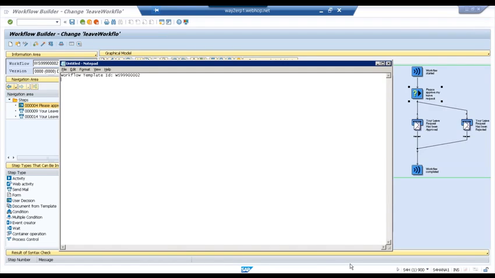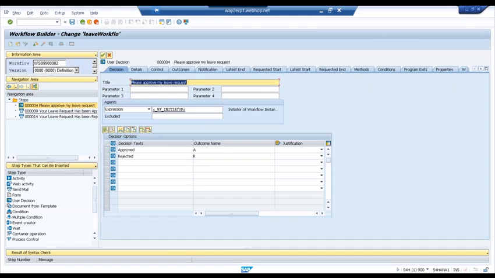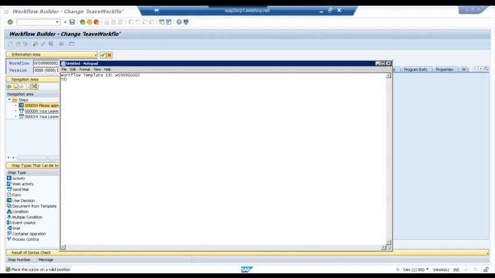You also need the step number at the place where the decision is being taken. The decision has been taken at this step. What is the number for this step? It's 4, 00004. Let's click on this and copy this step number.